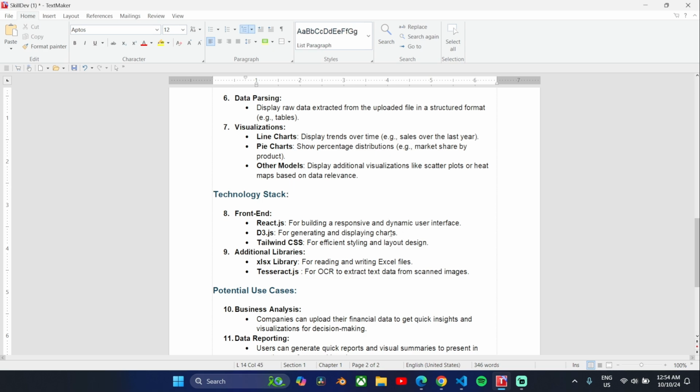Now, second, we have D3.js. D3.js, which stands for Data-Driven Documents, is a powerful JavaScript library for creating dynamic, interactive data visualizations using HTML, SVG, and CSS.